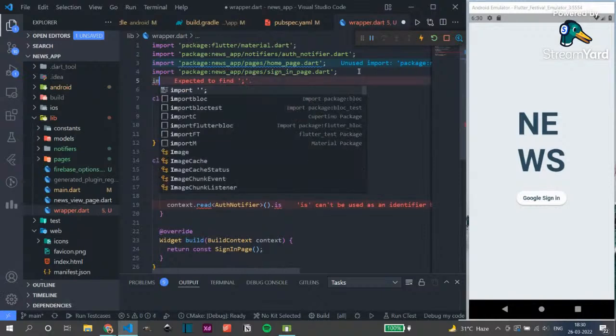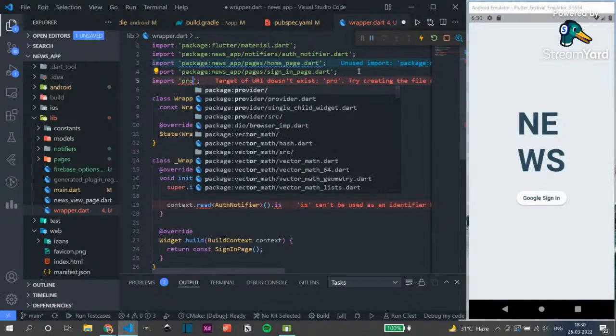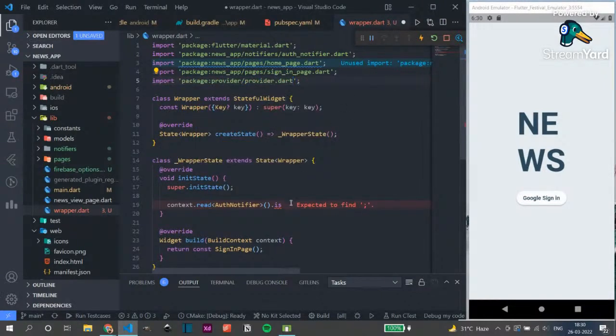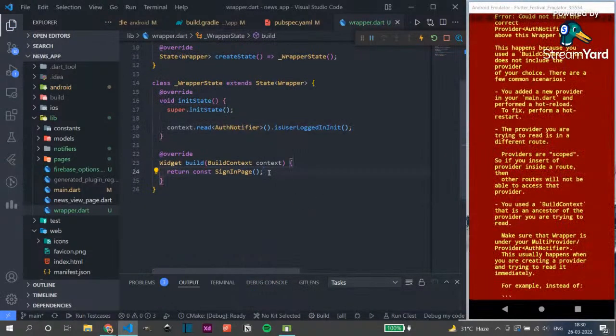We need to import the provider package, and here we will call our is user logged in init function. We also need a consumer here. We'll get to the error in just a second. Let's make the consumer first.